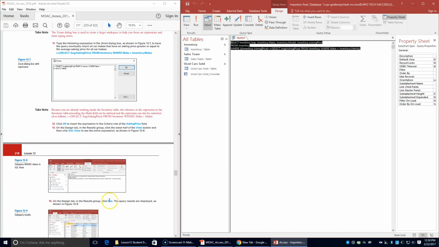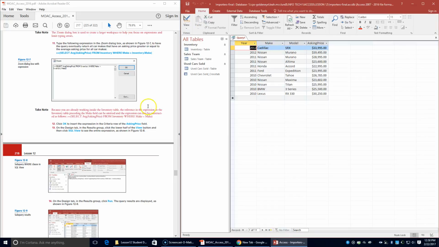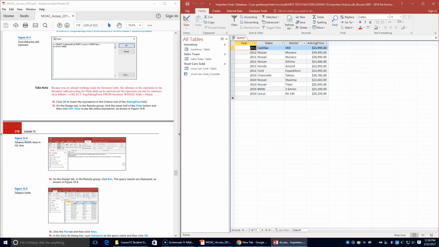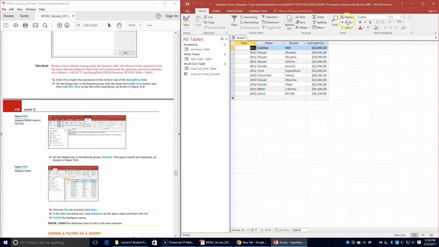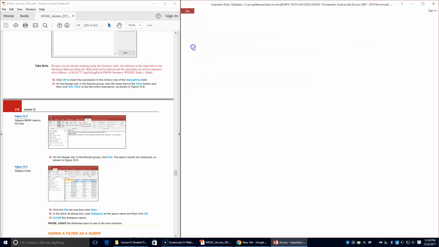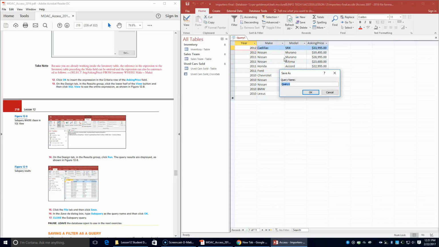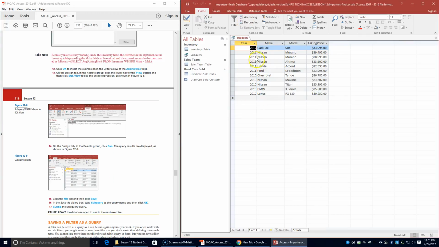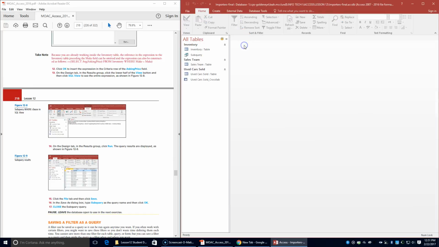On the design tab in the results group, we're going to click run. The query results are displayed as shown in figure 12-9. So if something didn't work in your formula, you might have problems over under asking price. It tells us to click the File button, then click Save, and the Save As dialog box appears, and we're going to type subquery and then click OK. And then it tells us to close subquery.